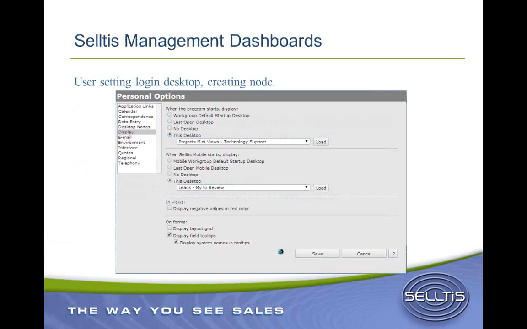All right, a couple of setup things for you if you are an administrator or an individual user. First of all, know that the individual user can set up personal options to display a particular desktop when they start Selltis in the sales version. So when the program starts, display this desktop, or I should say, when Selltis Mobile starts. So if you are a Selltis Mobile user, you could set a separate desktop for when that product loads, say on your iPhone.